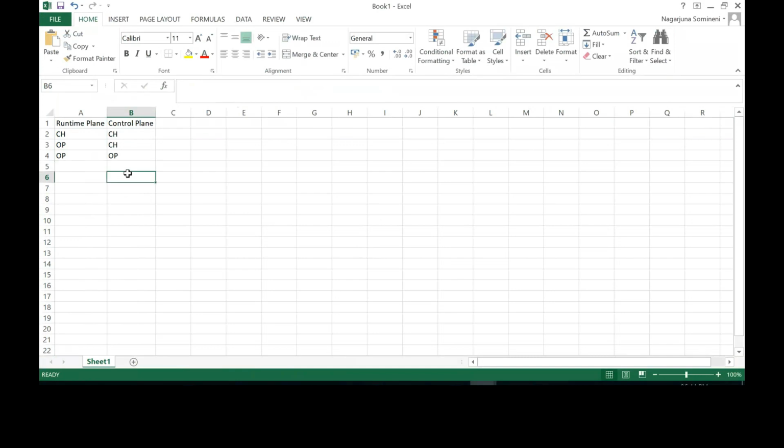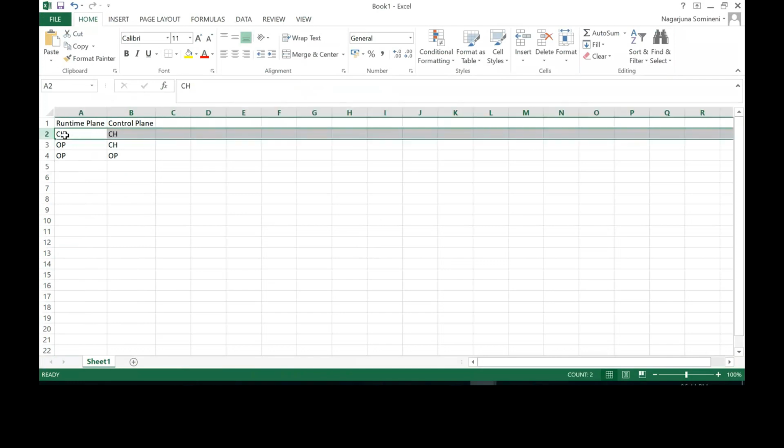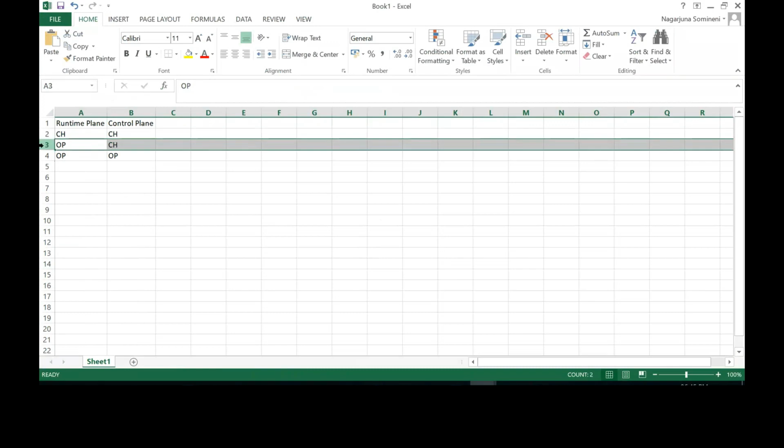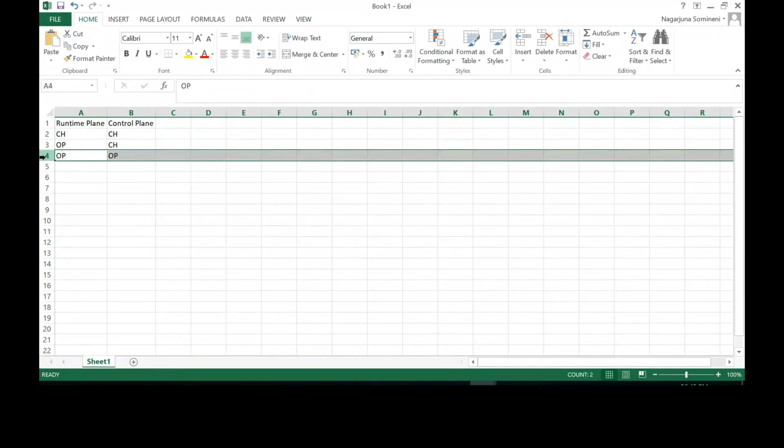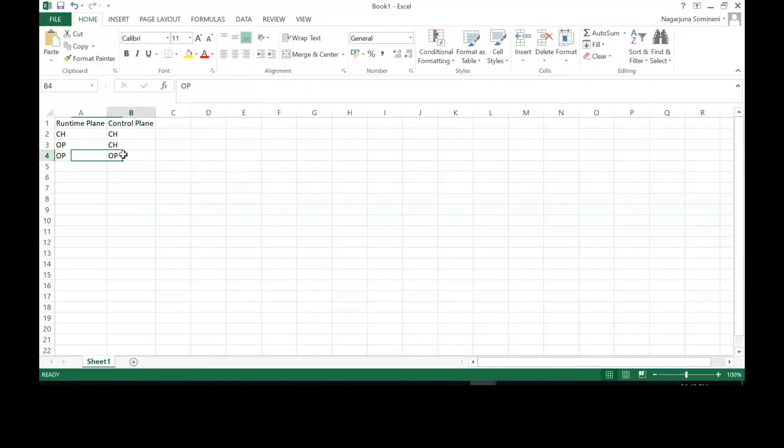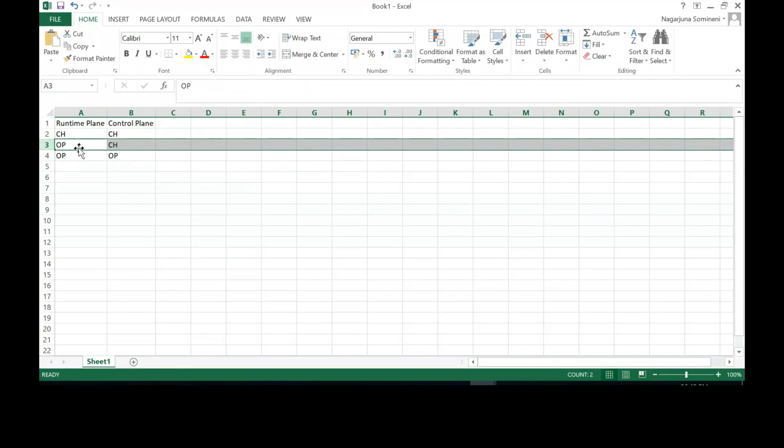What do we call row number 2? What is the deployment model in row number 2? Everything is on CloudHub, so that's completely cloud. What's row number 3? Row number 3, with OP and CH, is a hybrid.